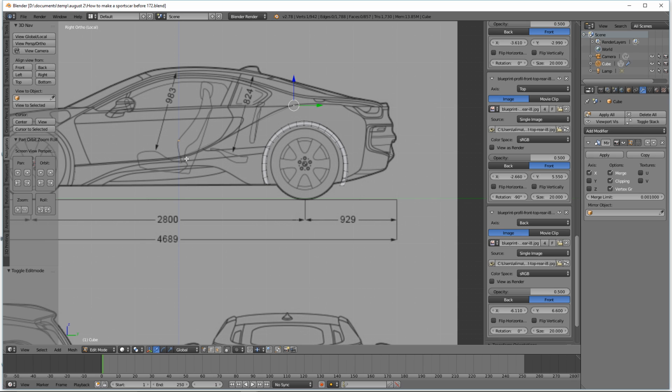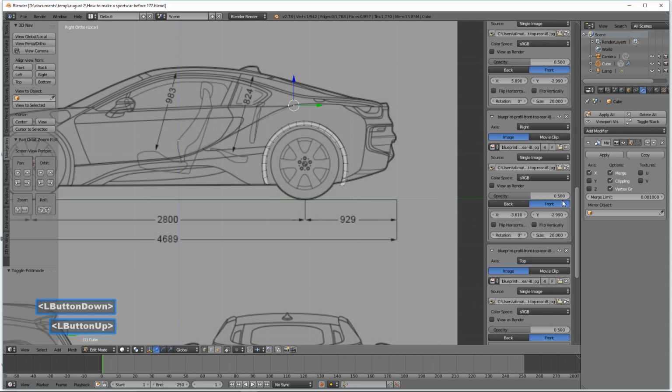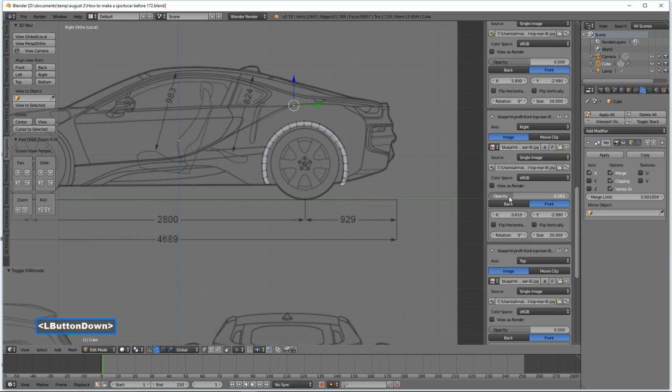It's kind of hard to see what's going on here. So this is our right view. And when I say hard to see, I'm talking about hard to see the vertices. So I'm going to scroll this up. I'm looking for the right view. So here's our right view. Our opacity is set to 0.500. We're going to left click and drag this down. So now we can see our vertices better. However, we can still see our reference image as well.